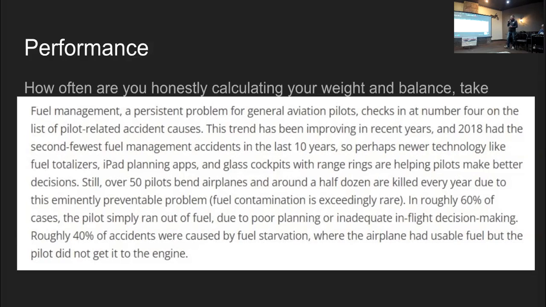And then in roughly 60% of cases, the pilot simply ran out of fuel due to poor planning or inadequate in-flight decision-making. Roughly 40% of the accidents were caused by fuel starvation, where the airplane had usable fuel, but the pilot did not get it to the engine. So somebody obviously wasn't switching the tank selector.